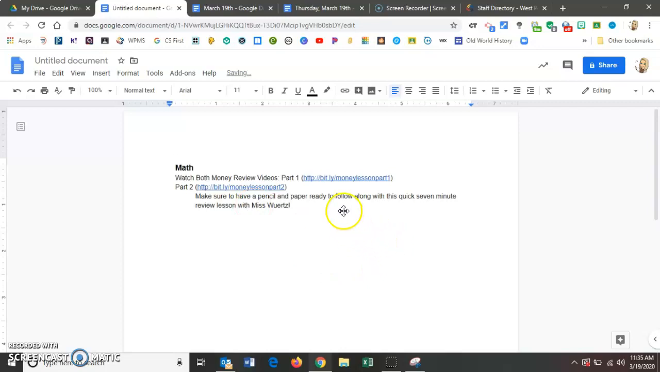So that might help you save time, especially if you're adding pictures of something from the internet or something like that.